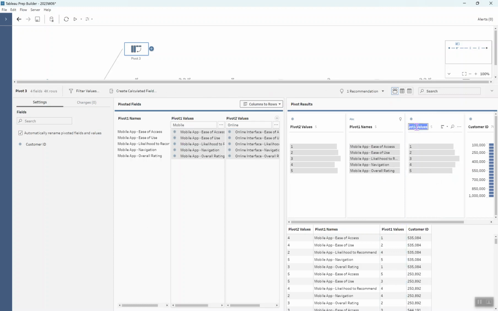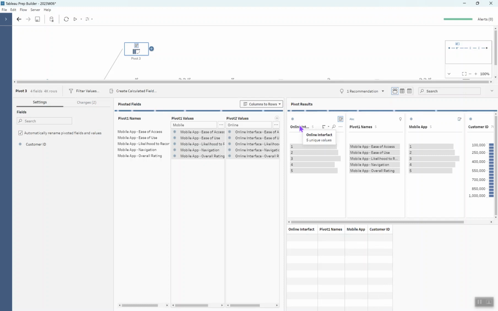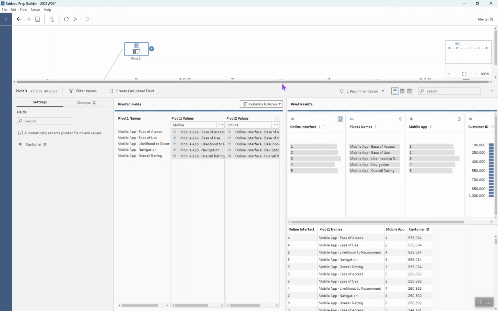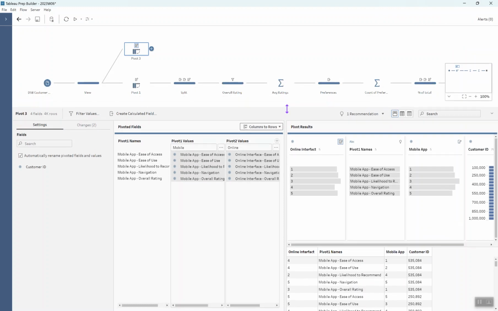So I just need to rename this to be mobile app, and these scores are what reflects the mobile app. And then pivot 2 values, this column here, I just need to rename to be online interface. And then I can continue on with my challenge. I think I spelled that wrong there. It's hard to talk and type sometimes, isn't it?